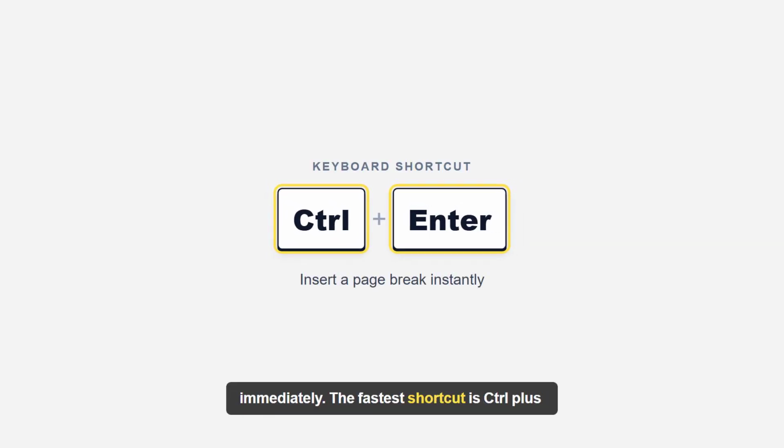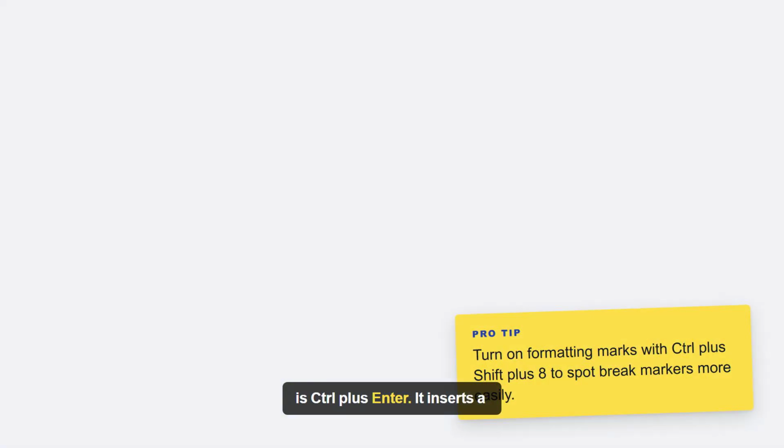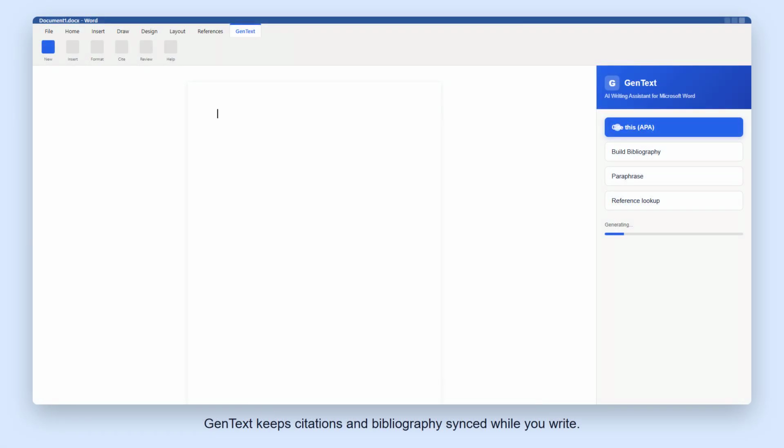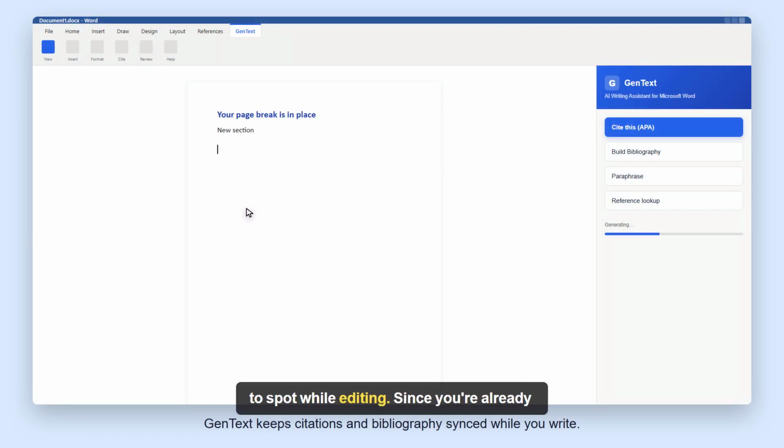The fastest shortcut is Ctrl plus Enter. It inserts a page break instantly. Pro tip: turn on formatting marks with Ctrl-Shift-8 so page breaks are easier to spot while editing.